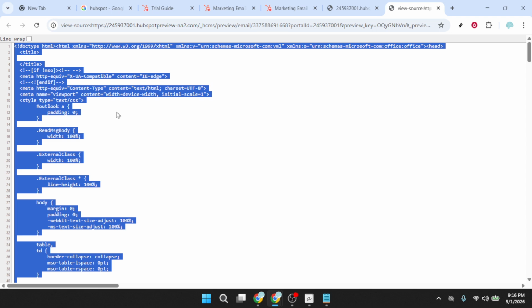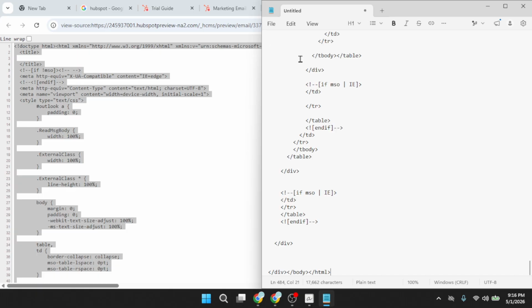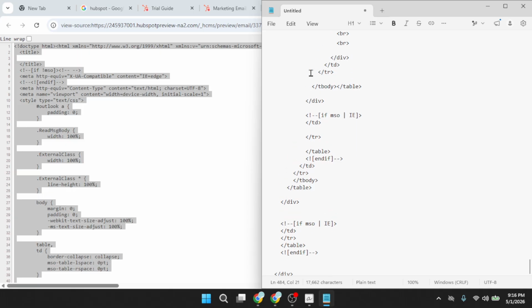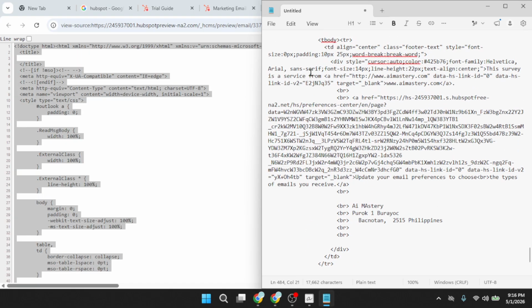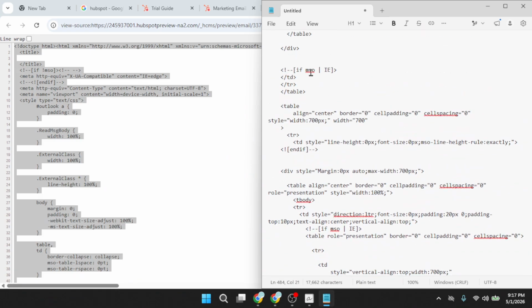Next, open a plain text editor. On Windows, Notepad works great. On Mac, you can use your default text editor set to plain text. The key is to avoid rich text editors that might change the code. Paste the copied HTML into your editor with Ctrl+V or Command+V. Take a quick scan to confirm it looks like raw HTML and not formatted text.